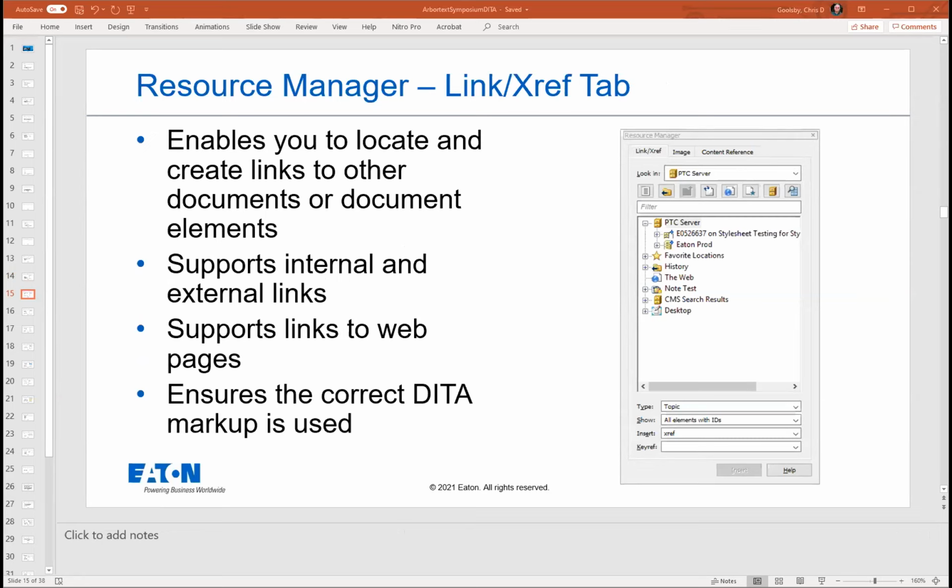Now, the primary thing about these, and I have this on each of the slides for the Ditto tabs, is that what the resource manager does for you is ensure that your Ditto markup is correct. Ditto markup can be a little bit complicated if you do it based on the standard. So the resource manager takes all of that knowledge. You don't have to have all of that knowledge to create a link. If you use your resource manager to create a link, it'll stick the Ditto markup in there exactly how it needs to be, and you don't have to worry about it outside of that.